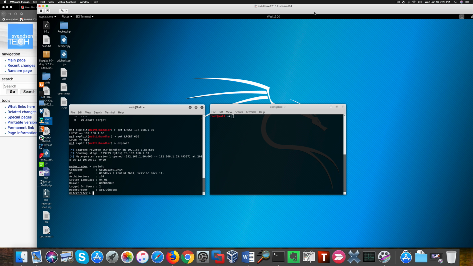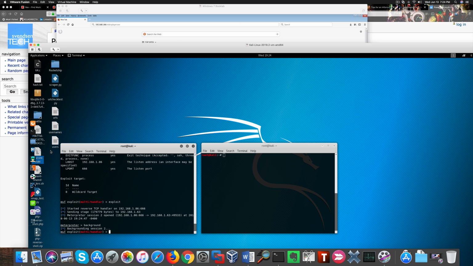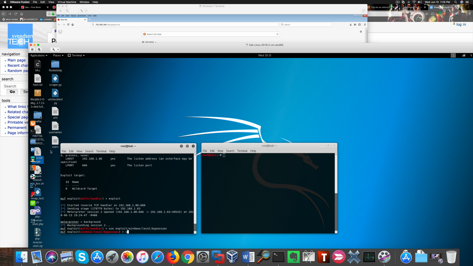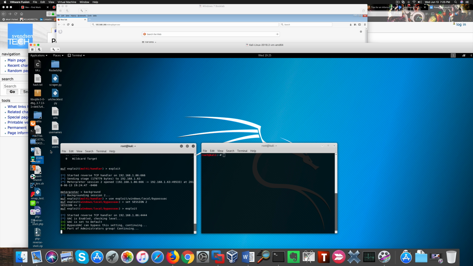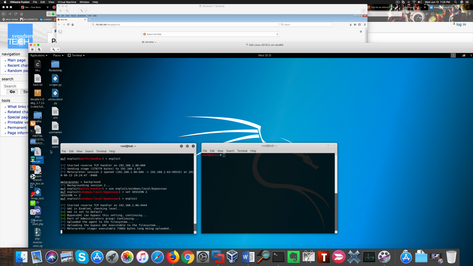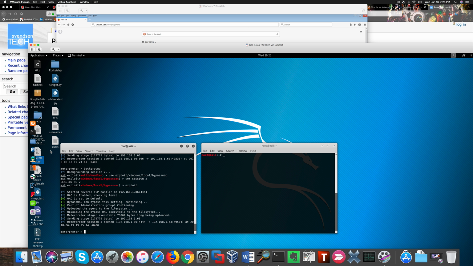The next step is to perform a privilege escalation on this machine. So we're going to use this exploit, very reliable. And in the blink of an eye, we're back in. This exploit got rid of user access control, and we could get a privilege escalation.